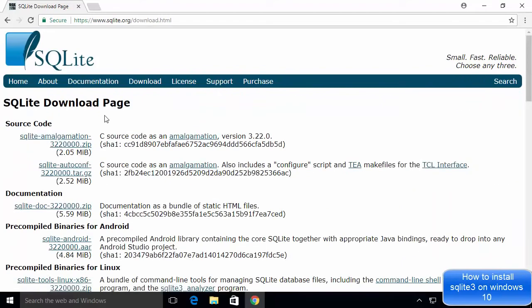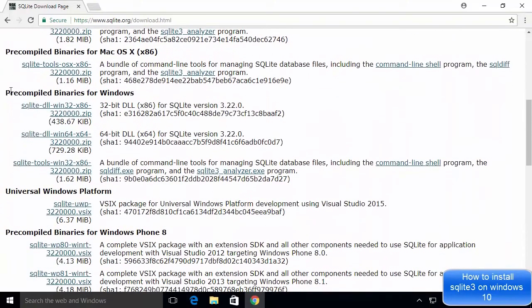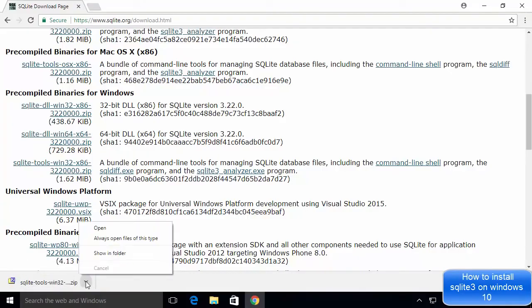And on the downloads page, I'm going to scroll down a little where I can see pre-compiled binaries for Windows. And here I'm going to choose the last option which says SQLite tools minus Windows 32 minus x86, which is a zip file. Okay, so I'm going to download this zip file.